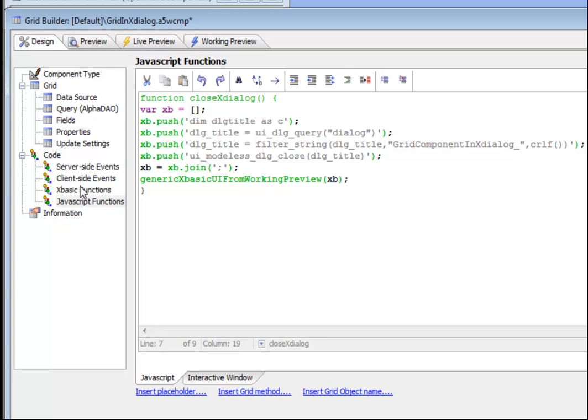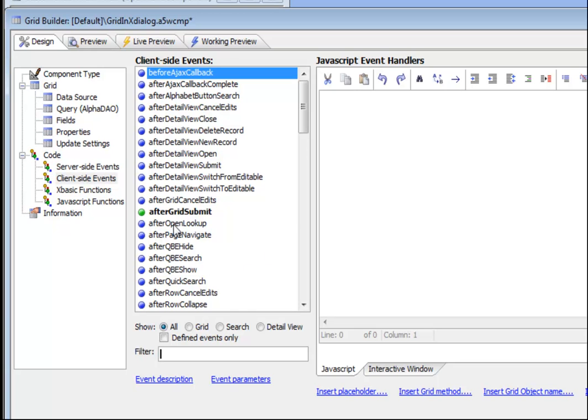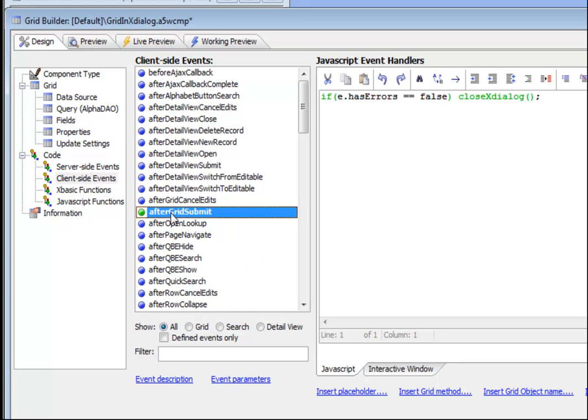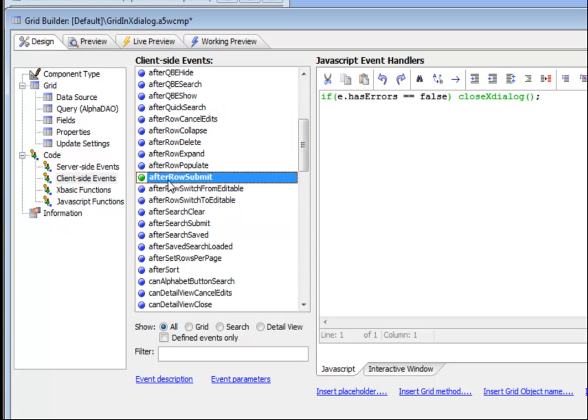So now we go to our client-side events and we can see that after grid submit we're saying that if there were no errors, in other words if e.hasErrors equals false, then call close Xdialog, and we do the exact same thing for after row submit, and there we call the close Xdialog method.